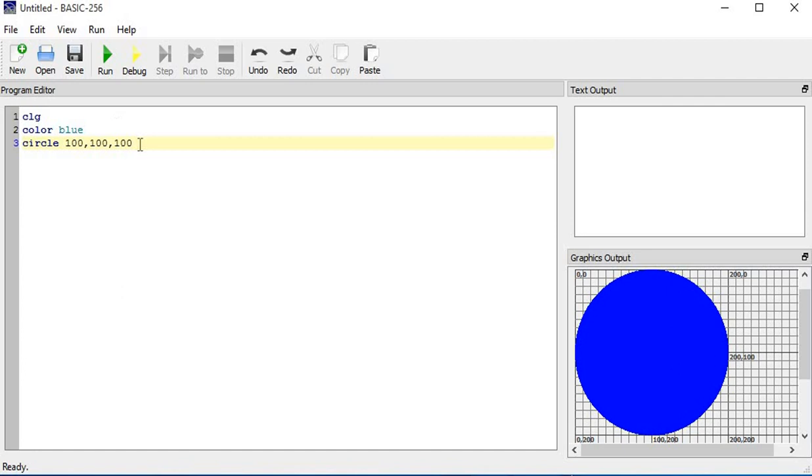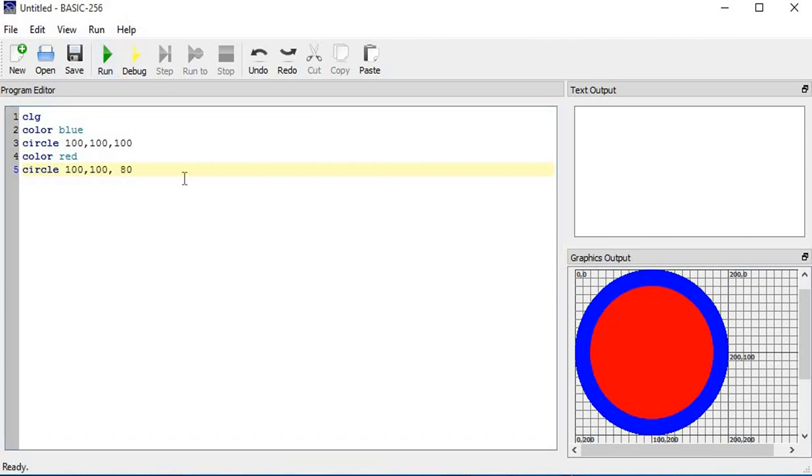Okay, so now I will just continue doing this. I will change the color again. Now I will say the color as red. Let's define another circle inside this circle. The starting point will be the same, 100, 100, but I will reduce the size. Let's see. Perfect. Now let us change the color again. This time I will say purple, and let me draw a circle with the same coordinates, 100 comma 100 comma say 60. Again run the program. Very good.